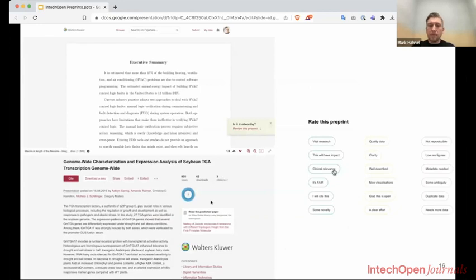This is some experimentation we did with a publisher called Wolters Kluwer, where you can rate this preprint and say, is it trustworthy? Again, this is an experiment, so we'll see how it does, but you can have the community read and say, this will have impact, this has quality data, or hey, this is not reproducible, this needs more data.